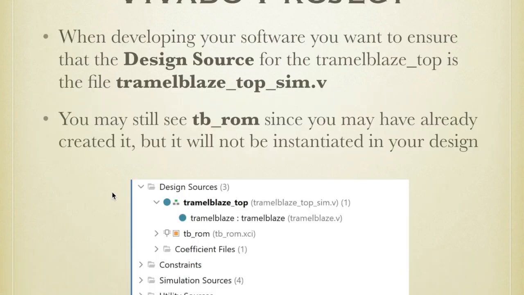So when developing your software, you need to ensure that the design source for the TramelBlaze top is the TramelBlaze top sim. You can see that here. There it gives you the instance name. There it shows you the file that that instance came out of.